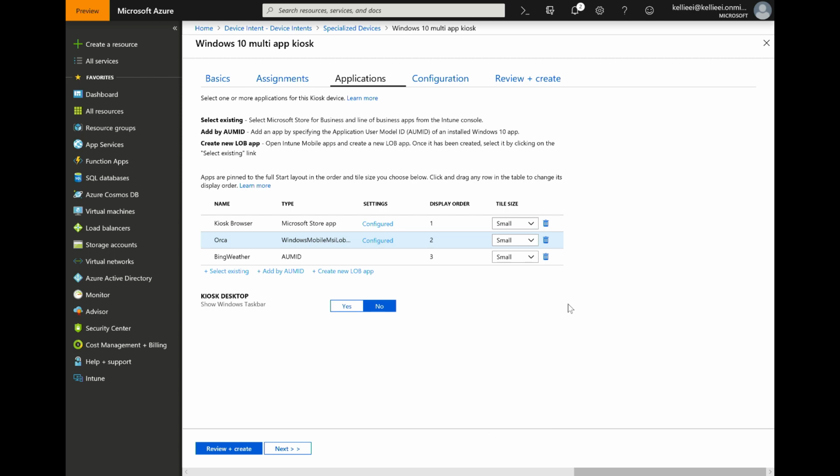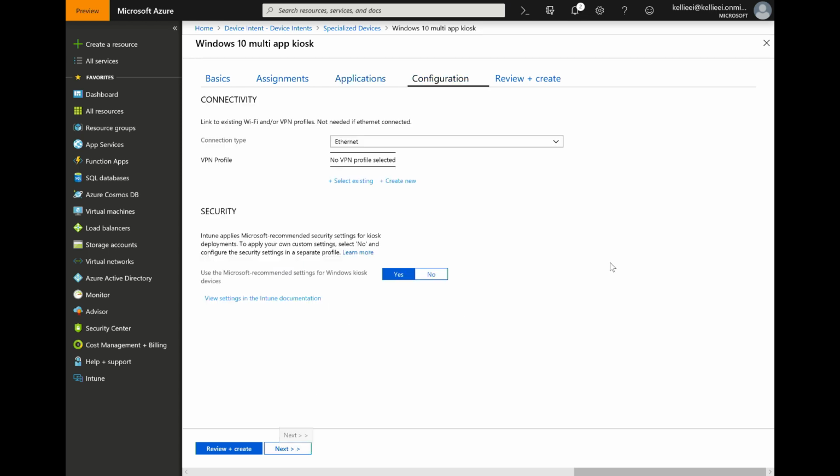All right, so you think we're done, but not quite. The other nice thing about this app grid is that it allows you to move these and change the order and then change the tile size. So this is how it will show up on the kiosk itself. So we're going to make these a little bit different. And then we're going to move the kiosk browser down. And there we go. And then you can choose whether you want to see the Windows taskbar or not. Okay, and then moving on.